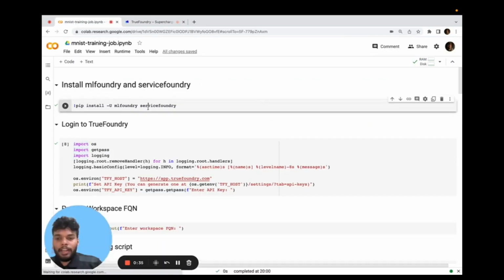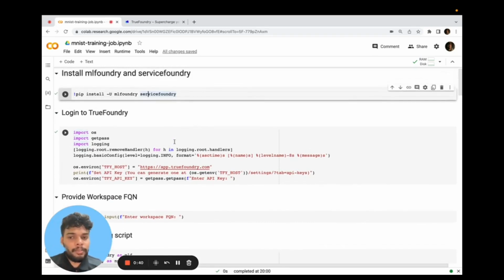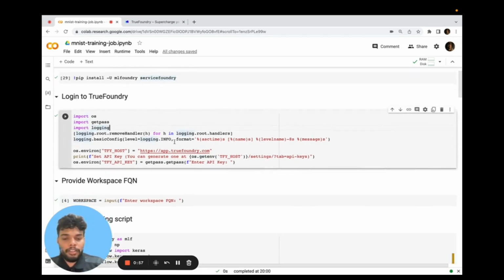So in the first step, I have to install the ML Foundry and Service Foundry libraries. So we've already discussed the ML Foundry library and how it's used for logging the metrics and parameters. But in this video, we'll also use it for logging the metrics. Service Foundry is a library that is used for deployment, and to deploy the job to TrueFoundry, we'll be using the Service Foundry library in this video. So I've already run the install command.